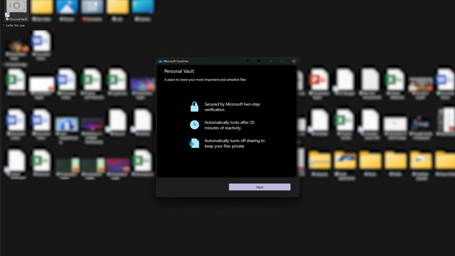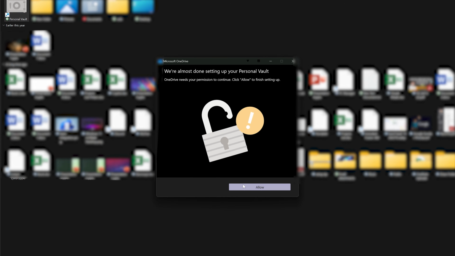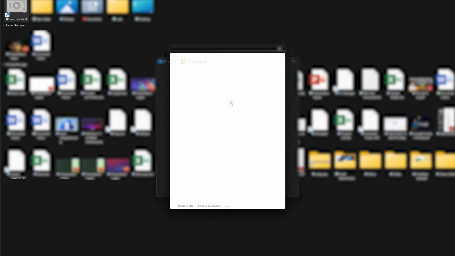So here you need to first of all configure this, and here you can see it is secured by Microsoft two-step verification. It also comes with automatic lock after 20 minutes of inactivity and automatically turns off sharing to keep your files private. Now let me click on next. Now here we need to click on allow, and there we go. Now here, in order to set this for the first time, we need to verify ourselves.